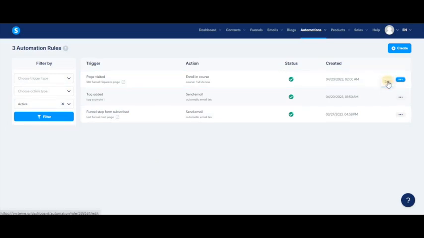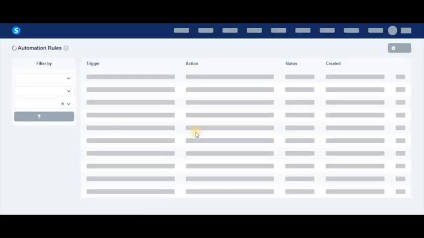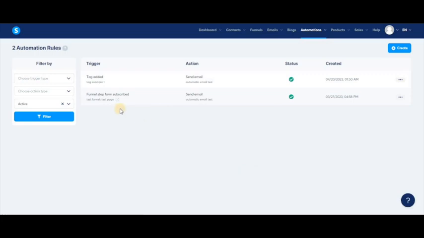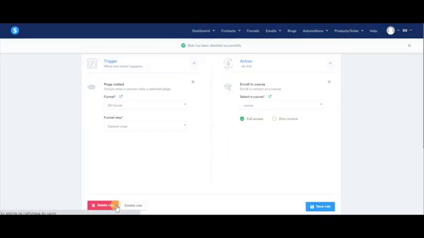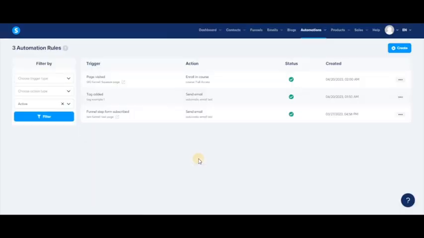In order to deactivate an automation rule, you just click on the three-dot menu of the rule that you want to deactivate, then click on edit, and then right here at the bottom, you click on disable rule. So it no longer works, but it's not deleted. You would still be able to find it in the inactive list. We can also edit that rule again and enable the rule for it to start working again.